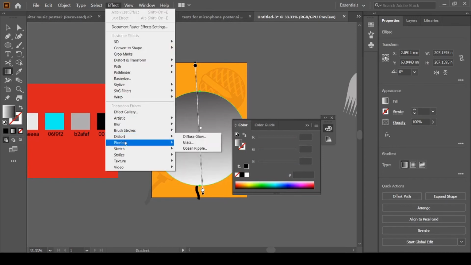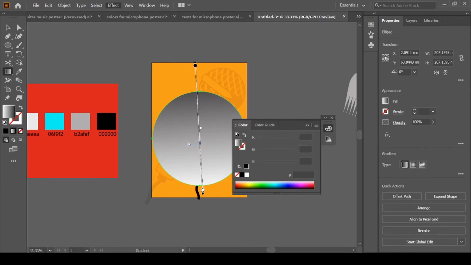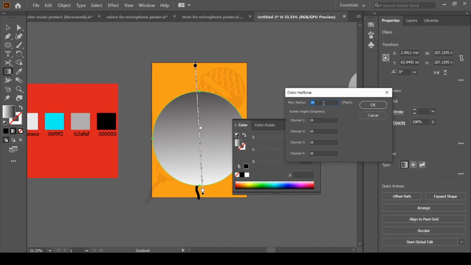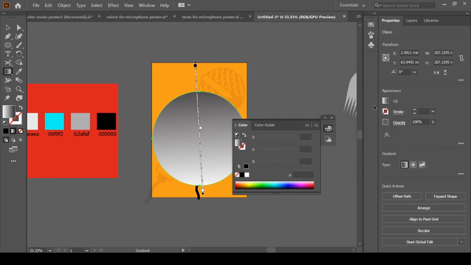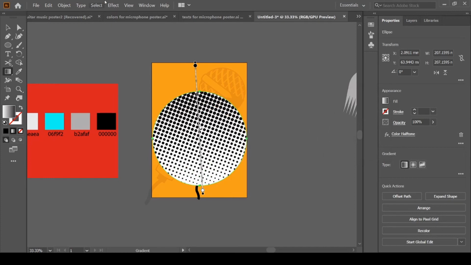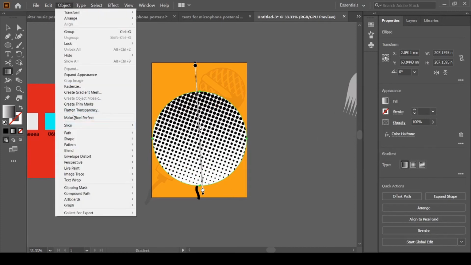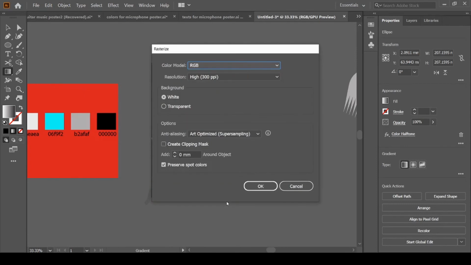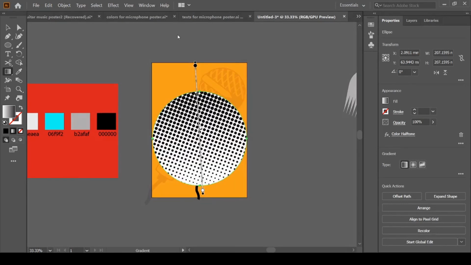Now just go to effect, pixelate, color halftone, maximum radius to 70, channel 1 to 20, channel 2 20, channel 3 20 and channel 4 20. Okay. Now just go to object, rasterize. Okay.